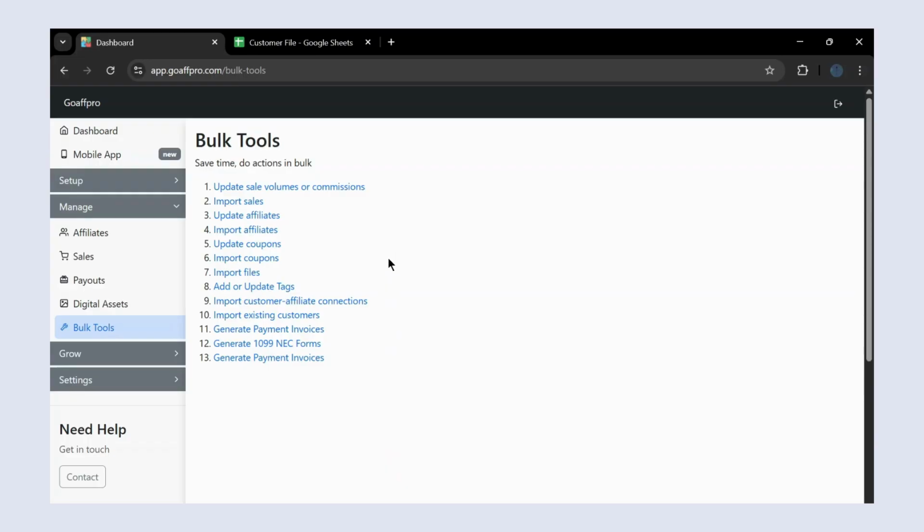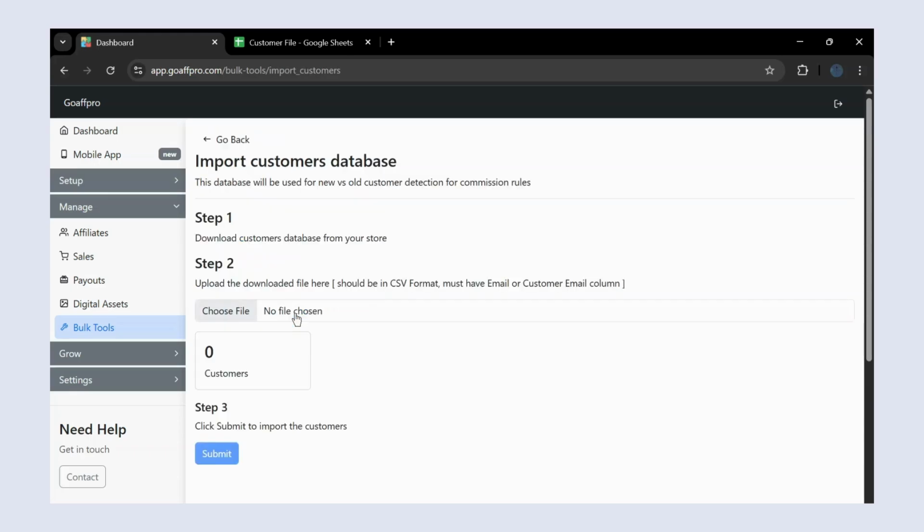As an example, if you want to import customers who shopped at your store before the app was installed, click on the import existing customers option. You only need to do this once to update the app with customers who shopped before it was installed, as the app tracks customers who come in after installation. This will open up the import customer database section.